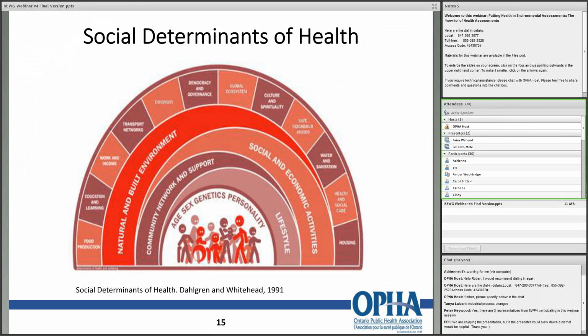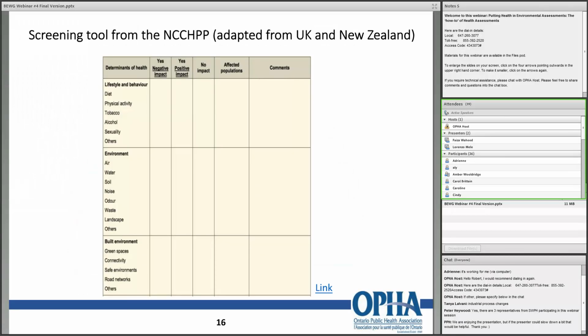So look at the plethora of different health impacts that can occur as a result of a project. This is sort of like the backbone of the social determinants of health diagram, so to speak, from which many different types of pictures have evolved by Dahlgren and Whitehead. This sort of lists out the different areas of our lives in which we can have impacts to our health because of a given project or policy. This is a good place for us to start.